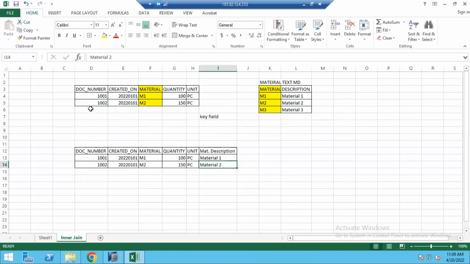Now let's assume we have one more record in our transactional data, 1003 with M4. Now what will happen? Will this M4 record come to our output or not? It won't come. Why? Because M4 is not matching, we don't have M4 on the right side table. For that reason, inner join doesn't bring this record.